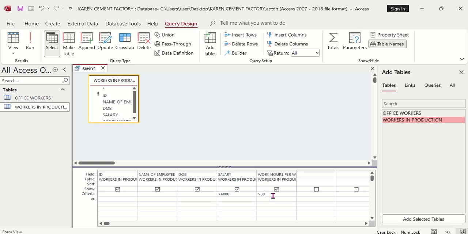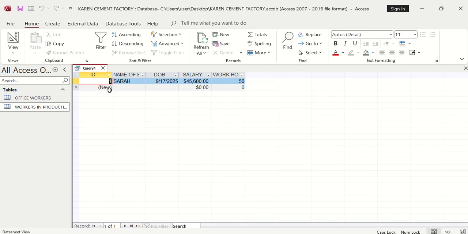Greater than 30. So we are going to find people who are earning greater than $6,000 US and also greater than 30. Remember, in money, in currency, I've not put any comma or full stop. I've just typed it in form of numbers. So let's run it and see what we get. When you run, you'll find that it's only Sarah who earns above 7,000 and working hours is above 30, which is 50. Is it true?